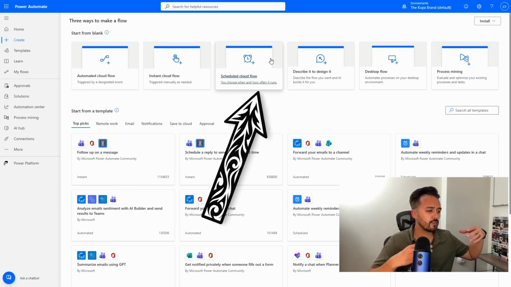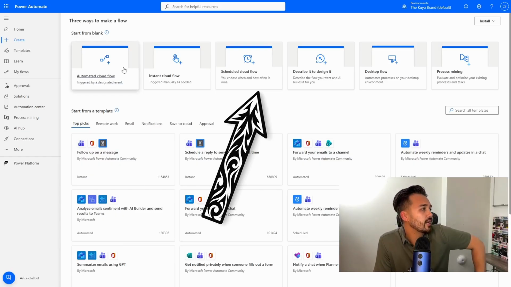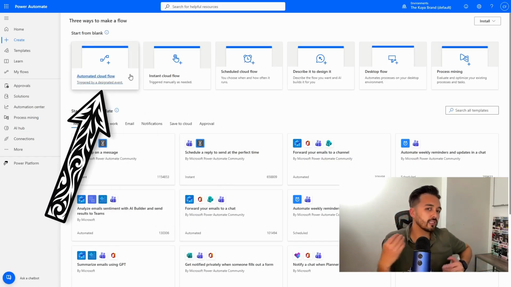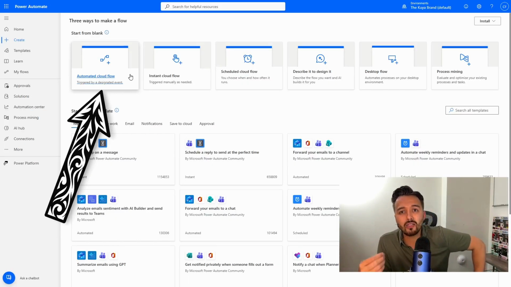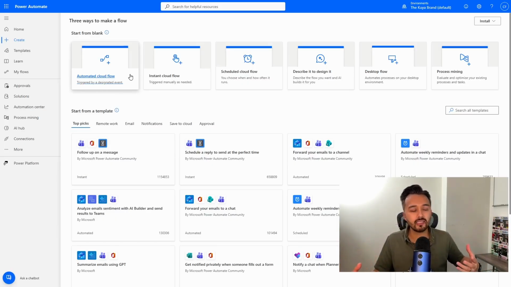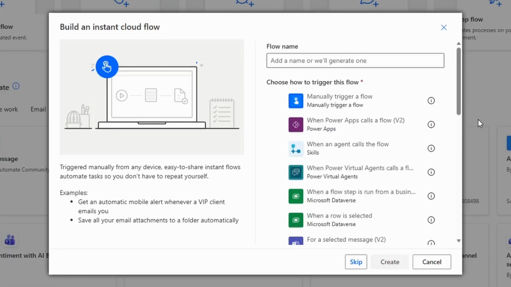Let's say you want to program it to say this Friday or every other Friday, whatever that cadence you want it to be. And then there's automated cloud flow. This can be used for other designated events, such as updating a SharePoint list with a brand new item, or maybe adding a file inside of OneDrive. But like I said, I'm going to be using the instant cloud flow. Now let's go ahead and give our flow a name, and I will be using the manually trigger a flow. And let's go ahead and create.